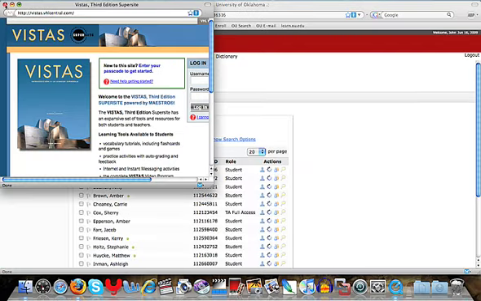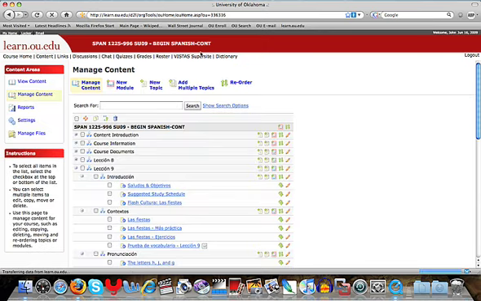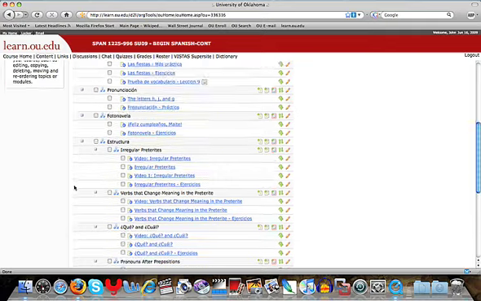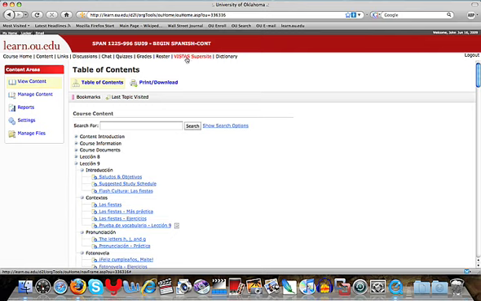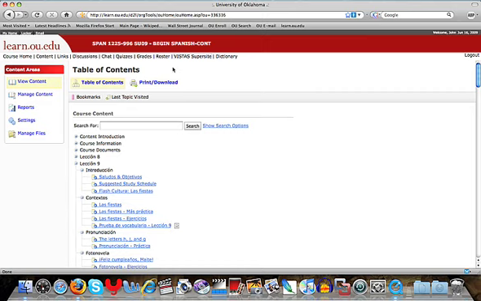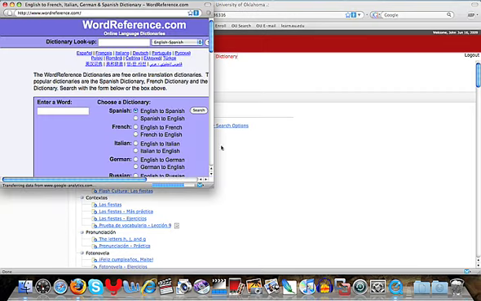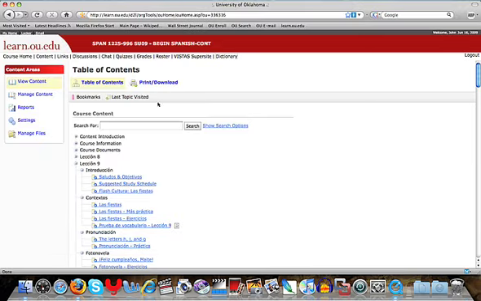I did put 2 links toward the end here. If we're back in our content area, let's take a quick look here. Okay, so the 2 links that I wanted you guys to see here were the Vista SuperSite. That'll open up the Vista SuperSite in a new window. That's just a quick link. And then also a link to the dictionary that I recommend that you guys use. If you don't have a paper dictionary, you can use the online wordreference.com dictionary, which is based on a really well-respected English to Spanish and Spanish to English dictionary. So you've got that at your disposal.